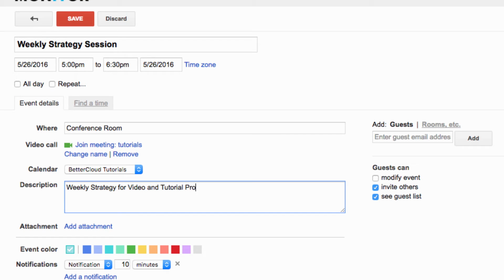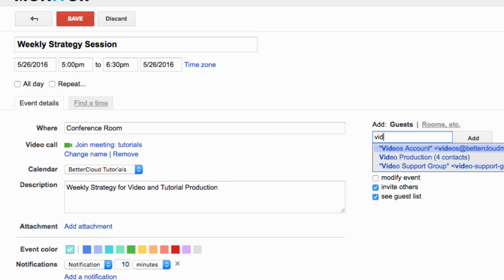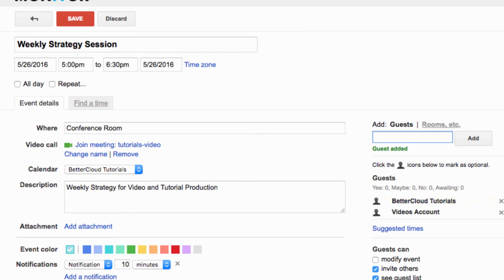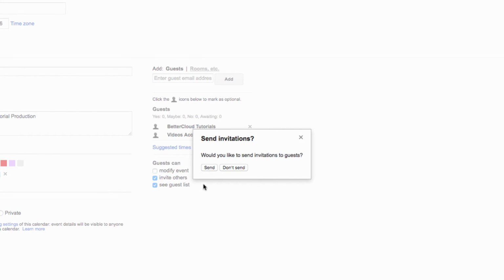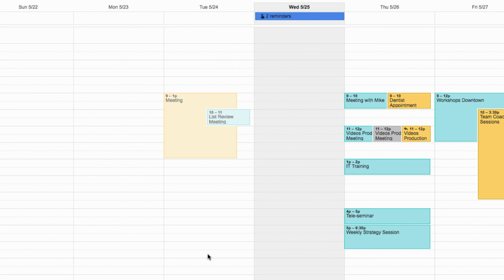Then, in order to invite participants to the event, I just go to the Add Guests box and type in the email addresses of the team members that I want invited to the event. Then, when I click on Save, they'll get invited to the event, and you'll also notice that the meeting shows up on everyone's calendars. Just because the event has passed also doesn't mean that Google Calendar stops being functional.